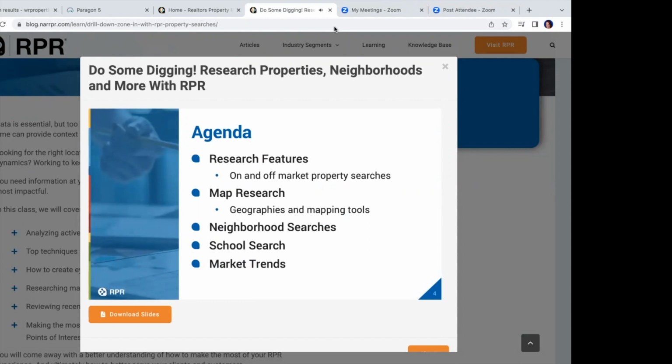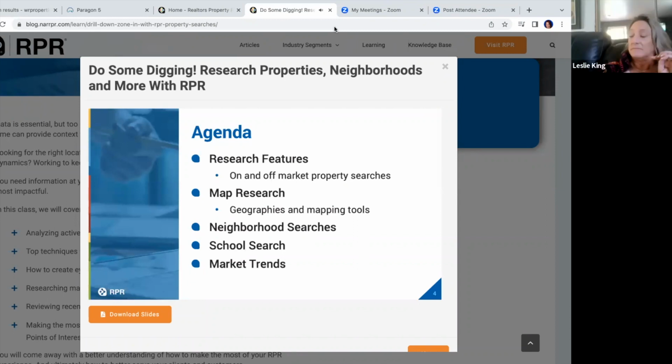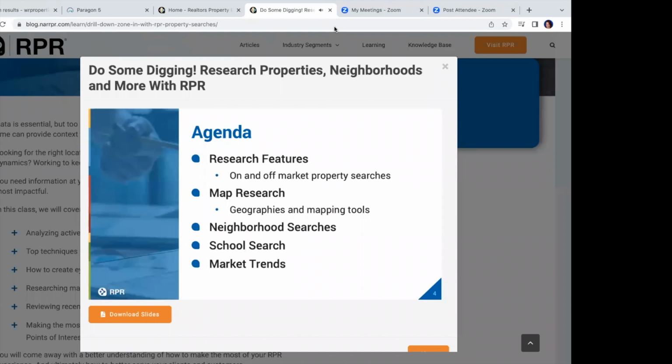So what we're going to do in today's presentation is just talk about why research is important, whether you're looking for off or on market properties. And what I mean by on market is that property that's currently listed for sale. Maybe it's active with contract, maybe it's pending, maybe it's a recent sold or expired. And then you have off-market property searches. And an off-market property is essentially a property that has no recent MLS activity. Maybe it has some historical sales activity, but nothing that's current, right?